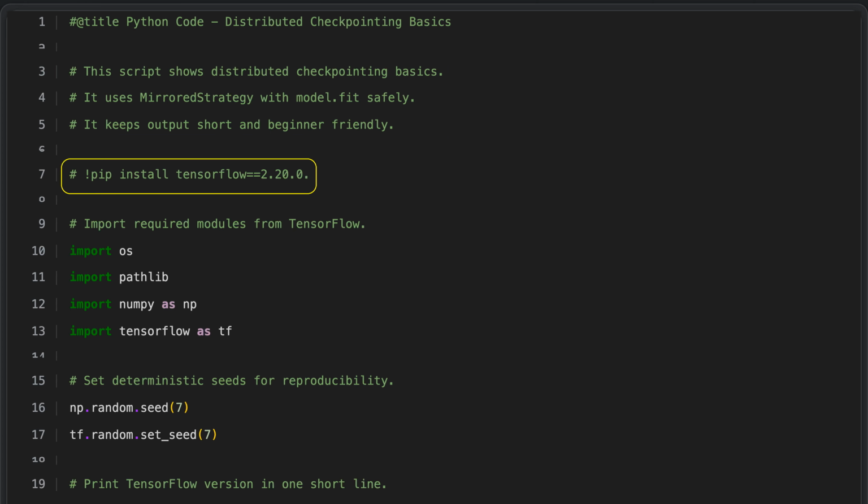The line that begins with an exclamation mark is a command to install TensorFlow version 2.20.0. It is used to make sure the code runs with this exact version of the library. This can be important for compatibility with specific features or functions used later in the script. Such a command is typically executed in a Jupyter notebook or a similar environment that allows direct use of shell commands.